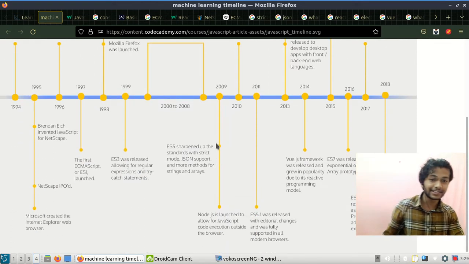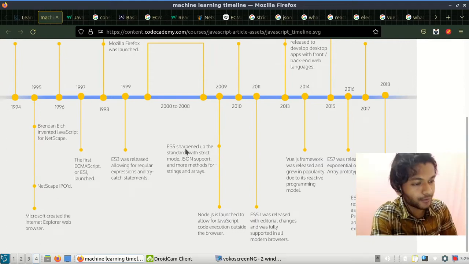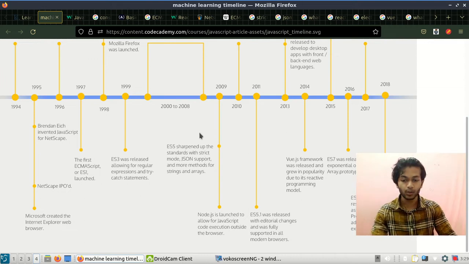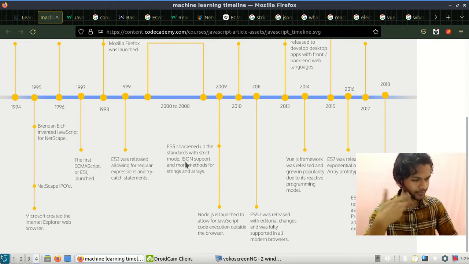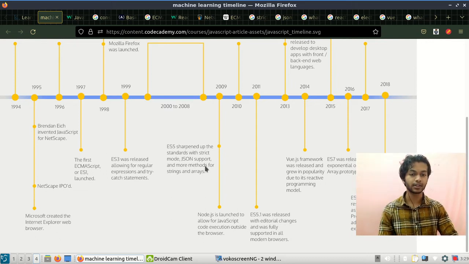Okay, let's read what happened in 2009. ES5 was launched and that sharpened up the standard for strict mode. ES5 was brought into existence and it came with features like strict mode, JSON support and more methods for strings and arrays.